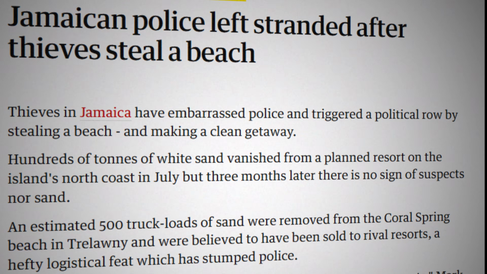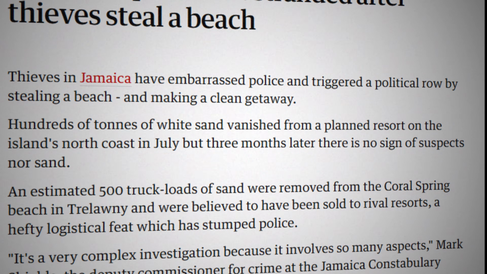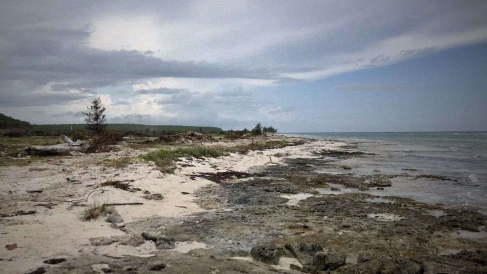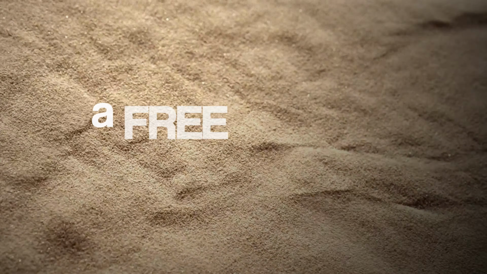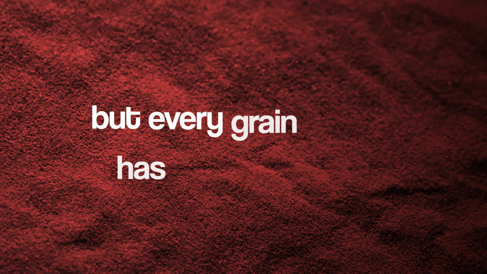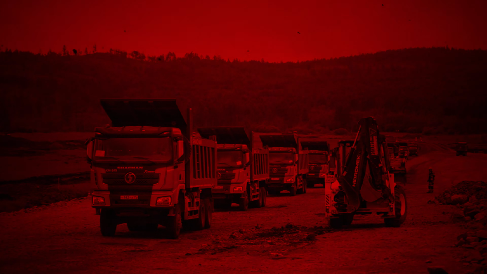The Great Sand Heist of Jamaica was more than a weird news story. It was a symptom of a planet out of balance. We spent the last century treating sand like it was infinite, a free gift from the earth. But every grain has a history, and every truckload has a cost.